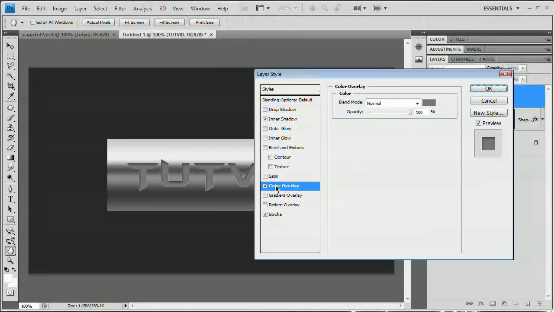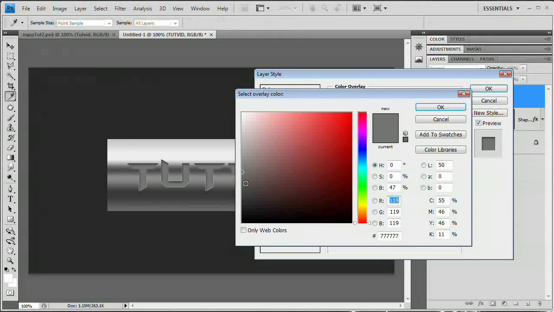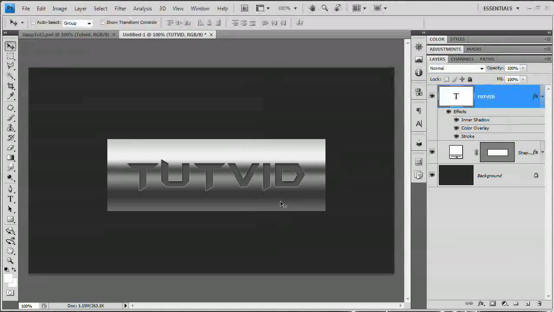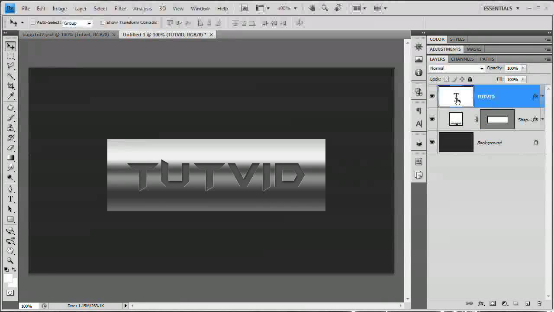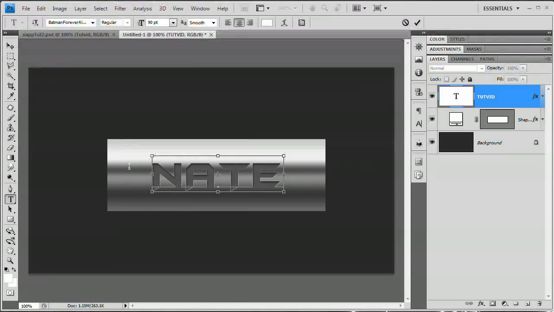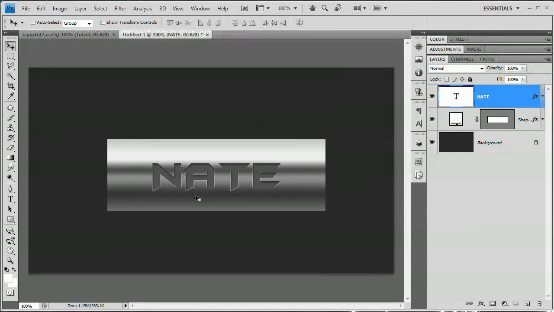The cool thing about this is we can still go in and change that color overlay. In this case, I think I want to make it a little bit of a darker gray. And hit OK, OK. And there we have a nice engraved text effect. And you can see we still have our live editable type, which I can type anything I want here. I'm going to select it, and I'm just going to type Nate. Control Enter, Command Return, and there we go. We have our nice engraved text.